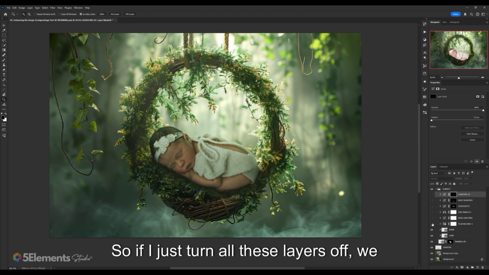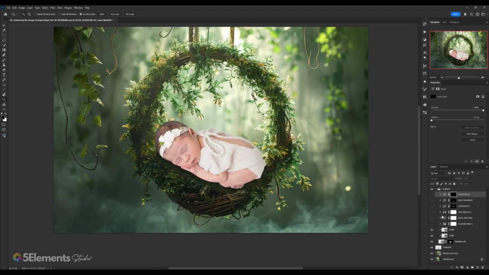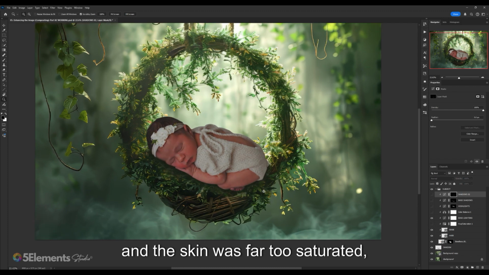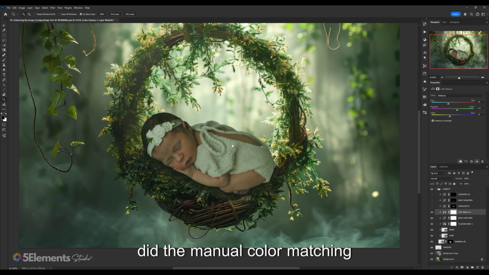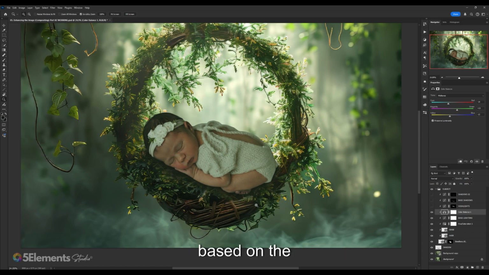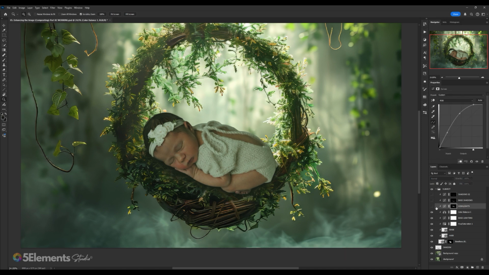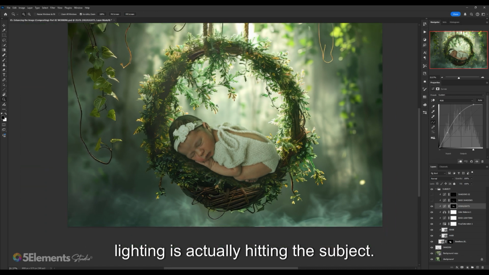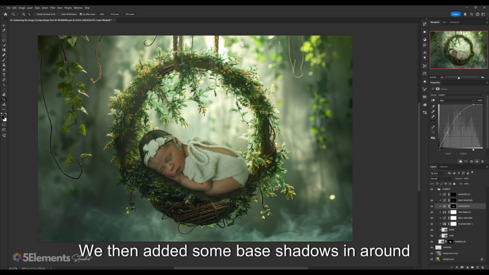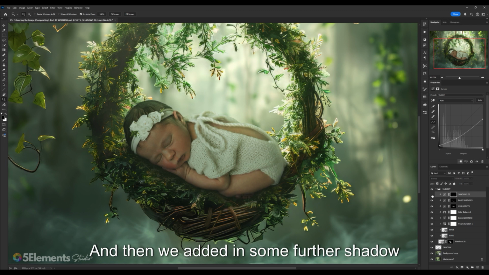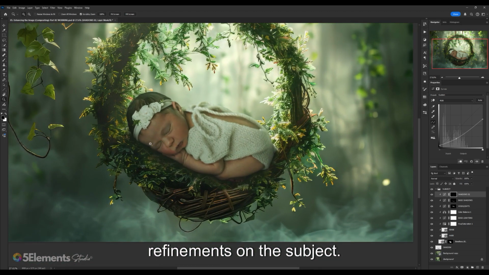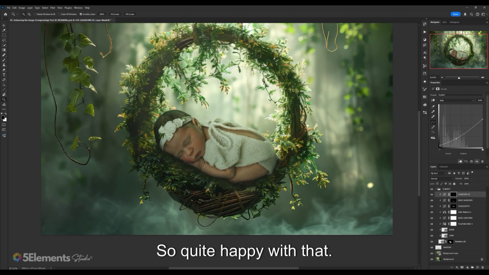So if I just turn all these layers off, we can see what we've actually done. We added our base lighting initially, and the skin was far too saturated. So we've turned the saturation down with that hue saturation. We then did the manual color matching based on the colors in the backdrop. We then added in some highlights where the lighting is actually hitting the subject. We then added some base shadows in around where the baby is actually meeting the swing here. And then we added in some further shadow refinements on the subject. So quite happy with that.